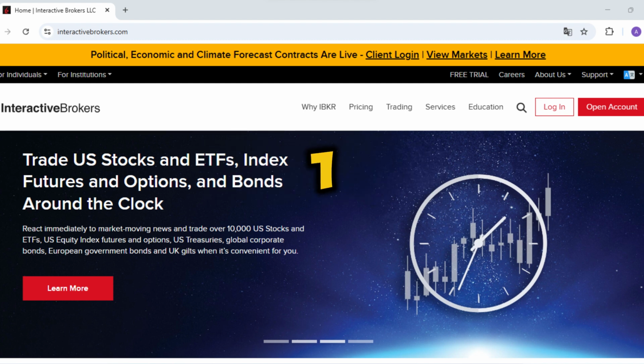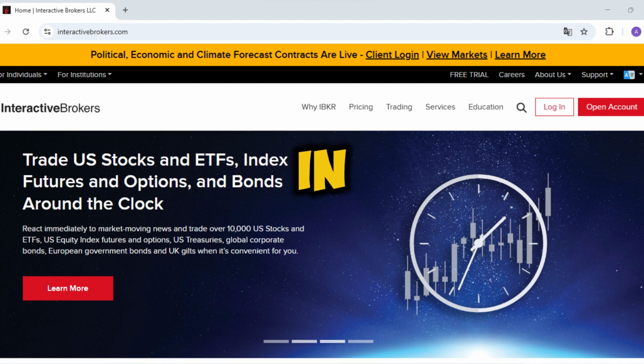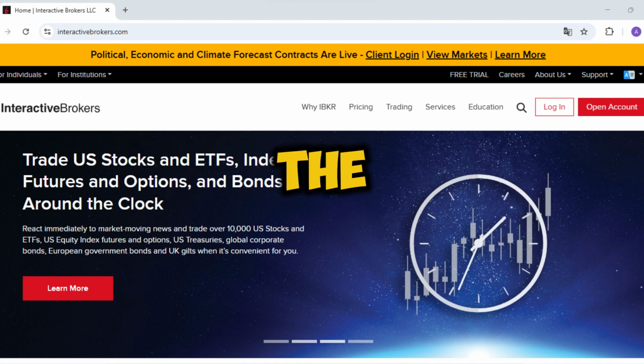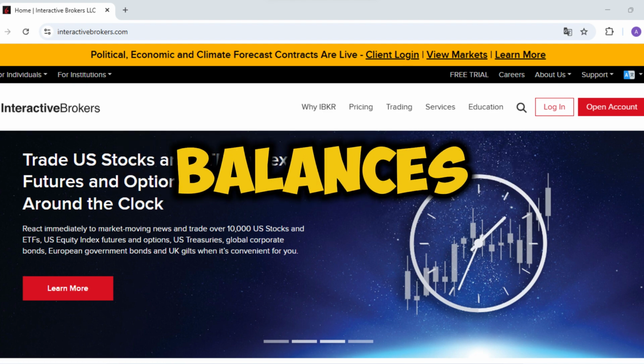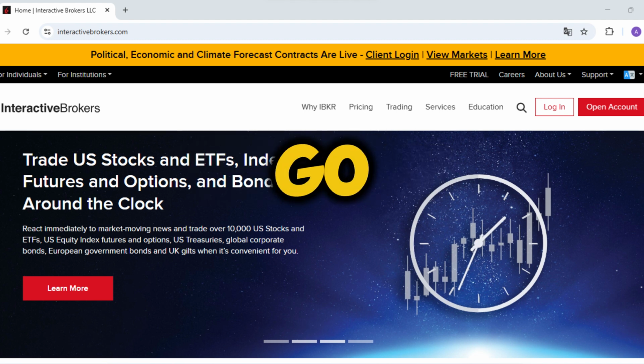Step 1. Download and install the Interactive Brokers mobile app from your device's app store. Step 2. Log in using your existing Interactive Brokers credentials. Step 3. The mobile app offers quick access to account balances, market data, and trading. It's great for trading on the go.